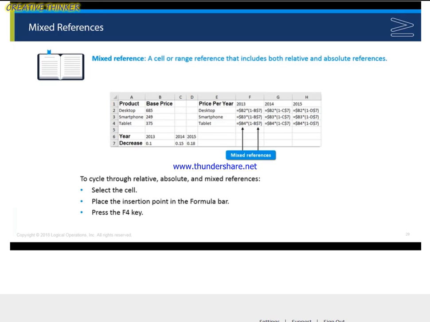We also have mixed references, and these are a cell or range reference that just includes both. Maybe it's a fixed column or a fixed row. So instead of having dollar symbols before both the column and the row, you just have it in one place. So that would be a mixed reference. And, again, it's one part of it doesn't change. Whatever part is noted as the absolute part, that's the part that is not going to change when you copy and paste that formula into another cell.